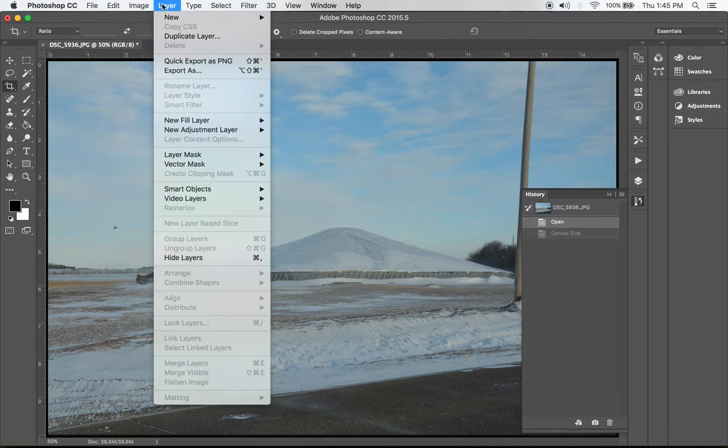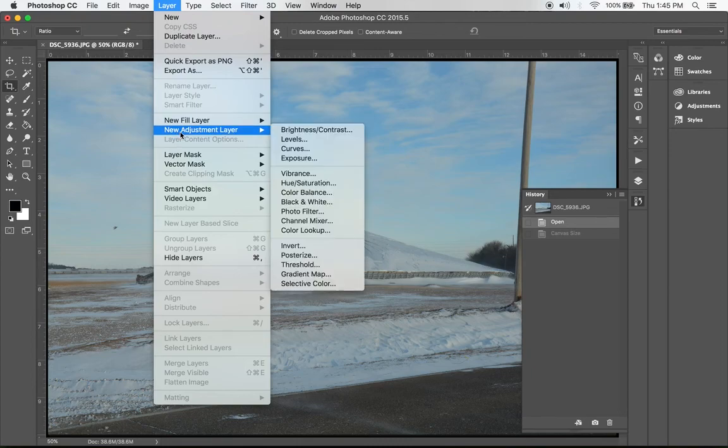One way we can avoid that is instead of using image adjustments, we can use layer, new adjustment layer, and you see most of those things that were under image adjustment are under here.